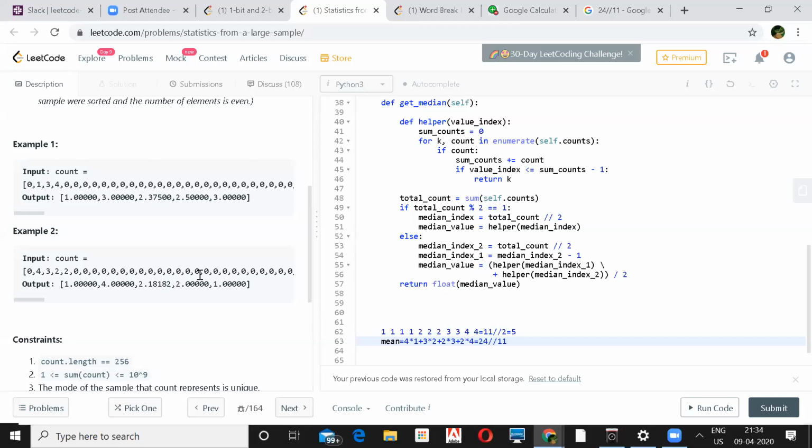It is 2.181818. Yeah, that's correct. If you divide 24 by 11, it is going to be 2.1818181818. That makes sense, because 24 divided by 11 is at least going to come to 2, since 11 times 2 is 22, and then 2 by 11 is going to be 0.1818. Yeah, that's the correct answer.